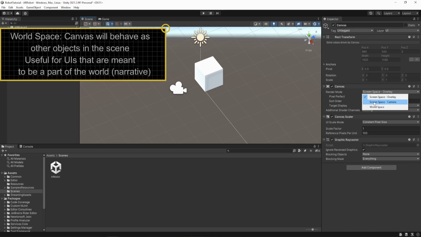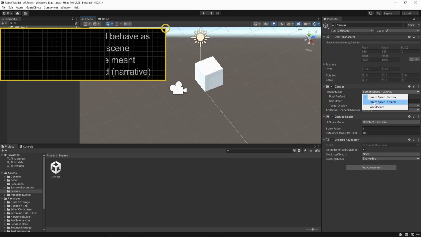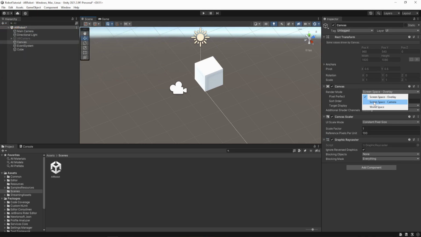And the same for world space, which is more of an object-oriented menu. Those are more for game development, I would think. So we are just gonna select the overlay. That means projected on top of the camera is gonna be the UI.